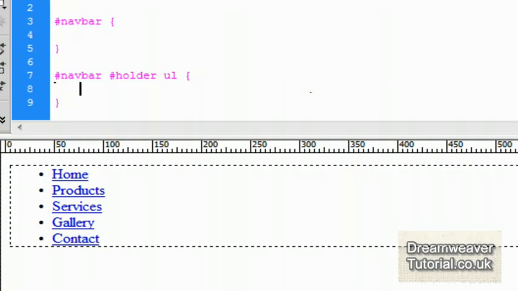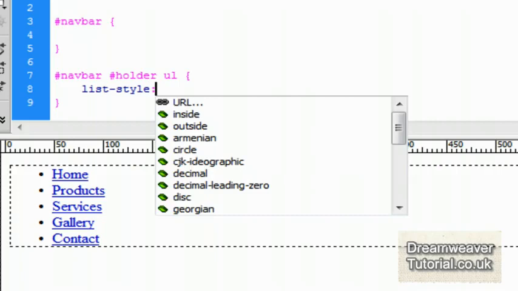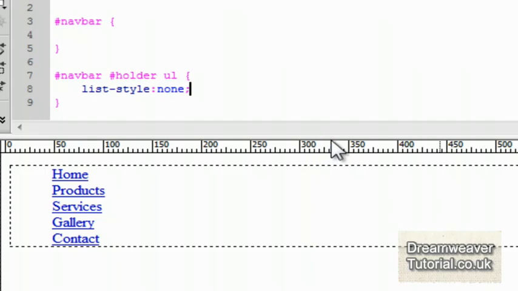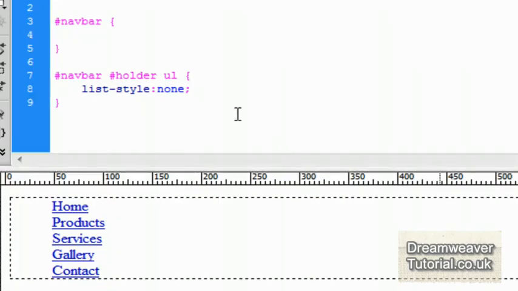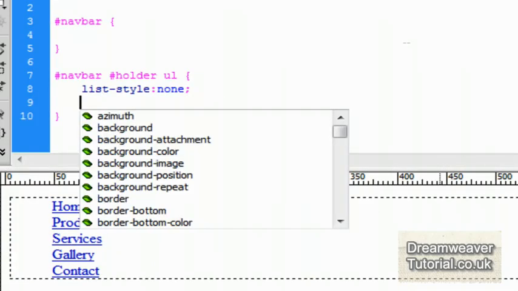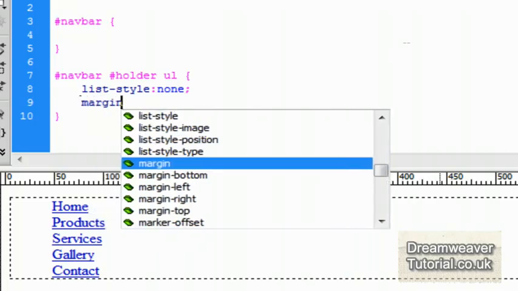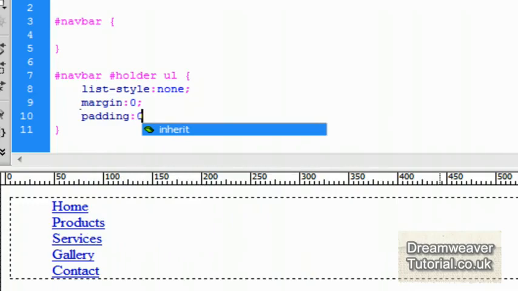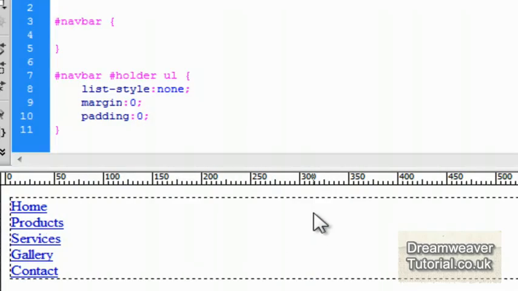And the first thing we want to do is take out the default list bullets which are inside of the unordered list. So I'm going to type in list-style colon none and a semicolon and press refresh, and you'll see that they disappear. And we're going to take out the default margins and padding, so it will make the list items go flush to the side of the div. So I'm going to type in margin colon 0, padding colon 0, and end those with semicolons, and there you go.